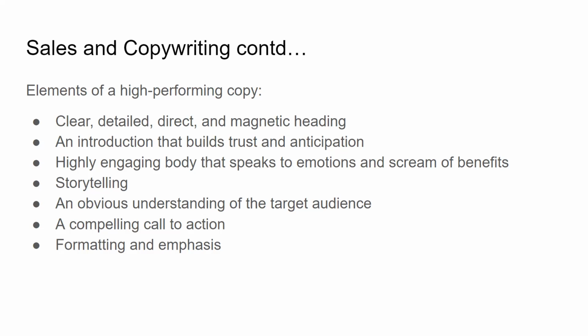The next is an introduction that builds trust and anticipation. The introduction can be in the form of storytelling. There are different formats actually. It can be in the form of storytelling. It can be in the form of using statistics to try to drive a point.